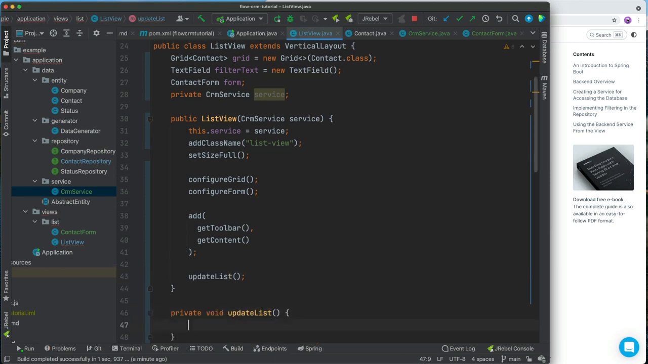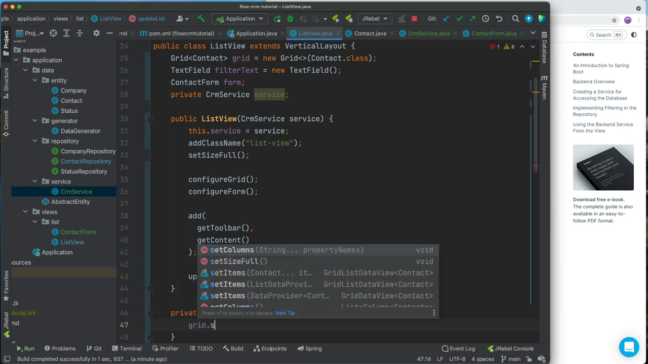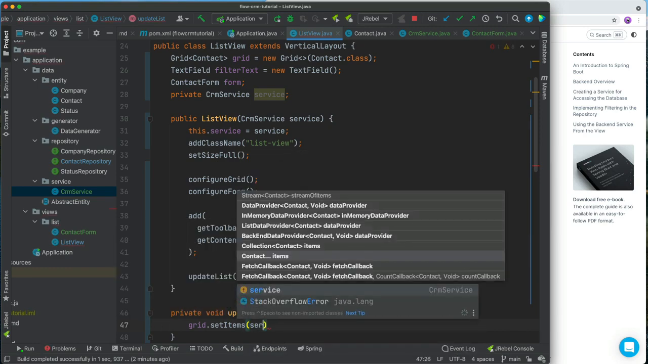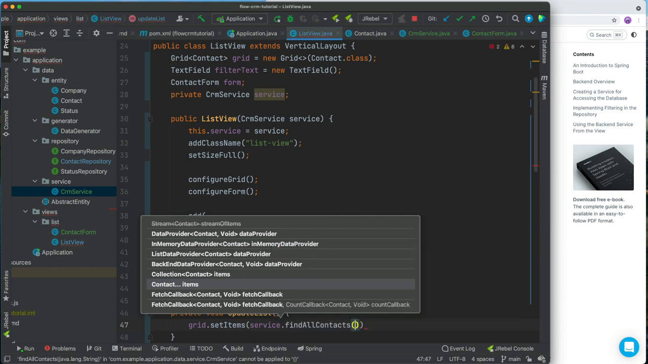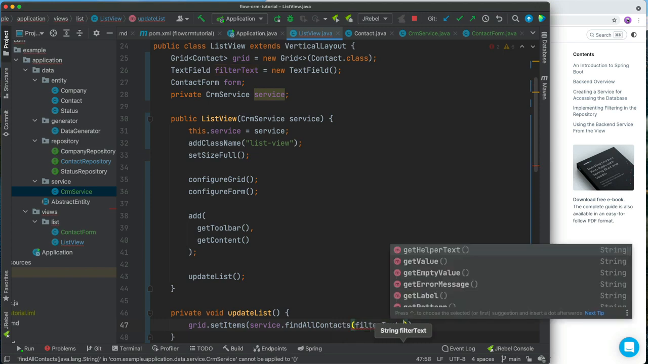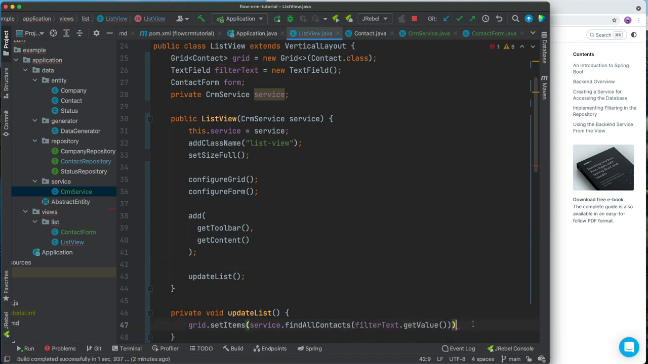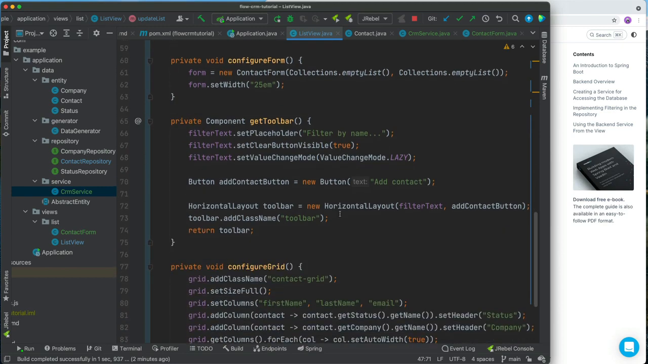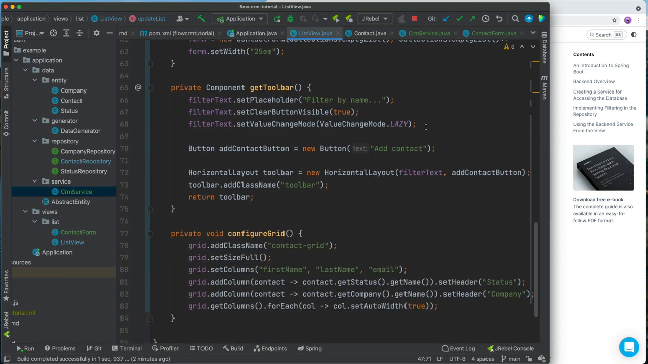So we'll create this method. And what updateList will do is it will call grid.setItems. And the items we'll get from calling service.findAllContacts. And then we need to pass in the filter value, which we can get from the filterText field getValue. All right, so whenever we call updateList, we'll go to the database and fetch all the contacts that match this filter that we have currently. All right, then we also need to hook up the filter text field to actually filter as we're typing.